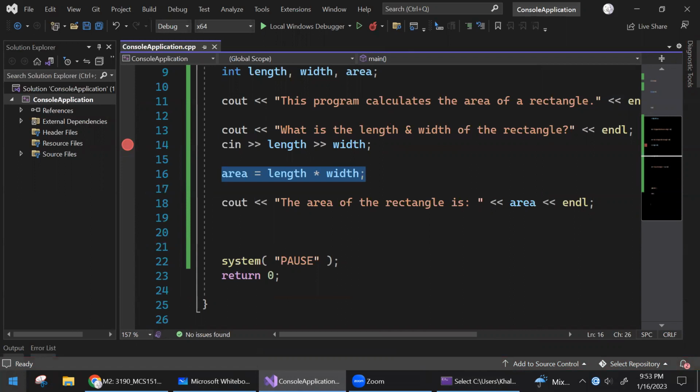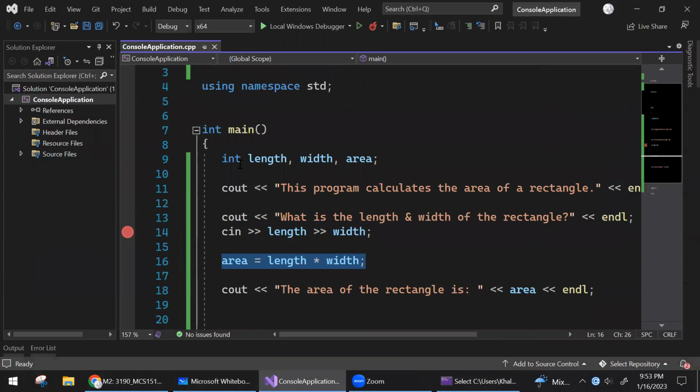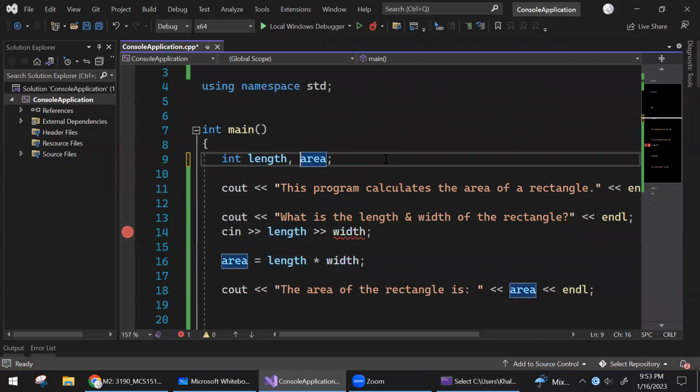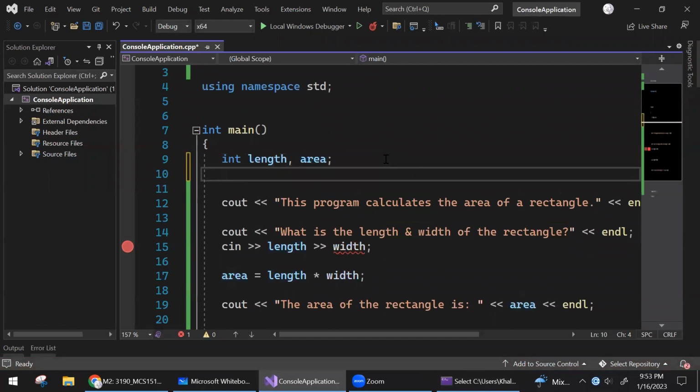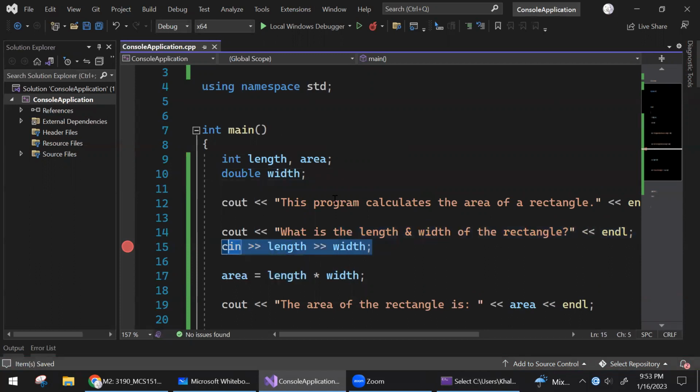Now I'm going to give you an example for entering multiple values that are of different data types. So for example, I'm going to say length and area are integers and width is double. So width is double. This will still work. I don't need to change anything.